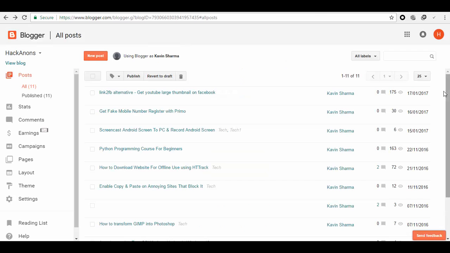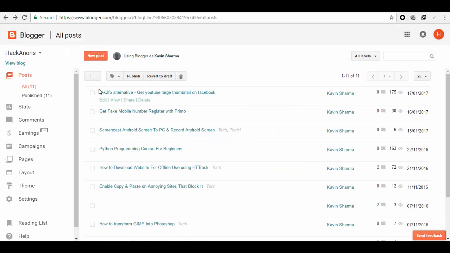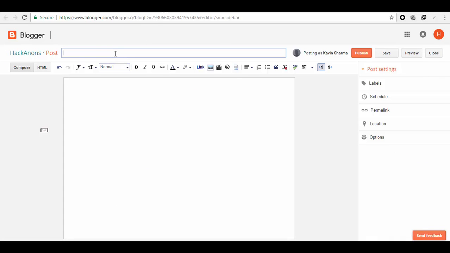Then there will be a dashboard. In this dashboard, it's my previous blog, Hackanons. Go to new blog for creating your blog, type the title of your blog, domain address, theme. And after that, first of all, you have to create your first 15 posts. So here's the new post option, click here. There you type the title, content, insert image, video, etc. And after that, post it on your blog.